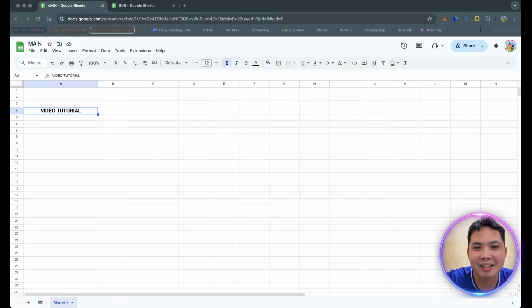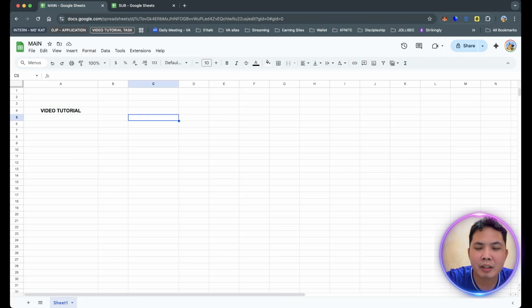Hi guys, in this quick tutorial, I'm going to show you how to create a hyperlink to other sheets in Google Sheets in just a few clicks. So let's get started. First thing we need to do is open a document or a file that you wanted to use. And once the file or document is open, we are ready to create our hyperlink.